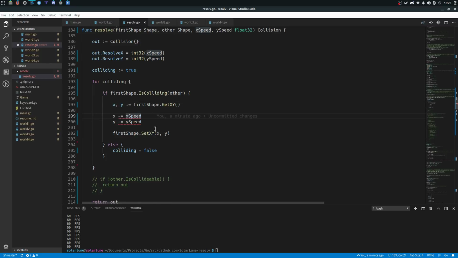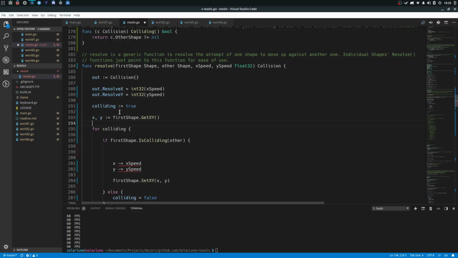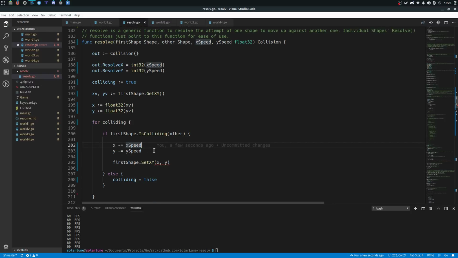So we'll move back by 1 pixel. What we want to do though is this. So let's move this out. Get x and y are integers, so we want to actually turn these into floats. That way we can actually do something with the x and y there. And we want to convert this to values as well. Alright, so we want to move it back by x speed and y speed, but we want this to be basically a pixel.